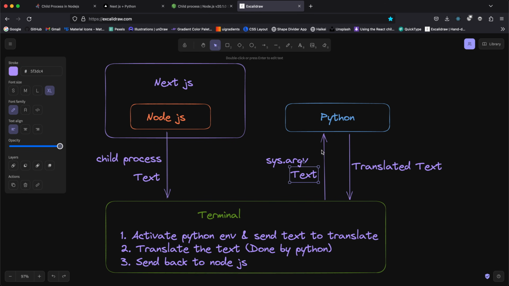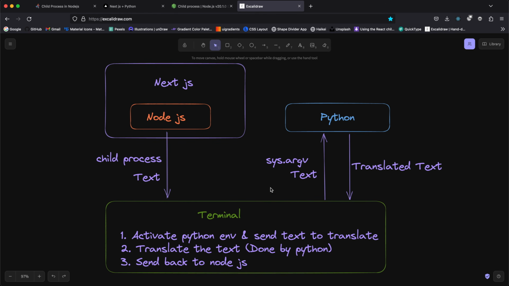We'll be capturing that text, and using one of the packages of Python, we'll be translating the text to the desired language, which is Dutch for this mini project. That translated text again will be sent to the terminal, and then we'll get it back using a callback function of this child process, and we'll be displaying it on the front end. Now this might seem a bit complex, but trust me, it is very easy and will be much clearer when we actually start coding. So let's move to the coding side.